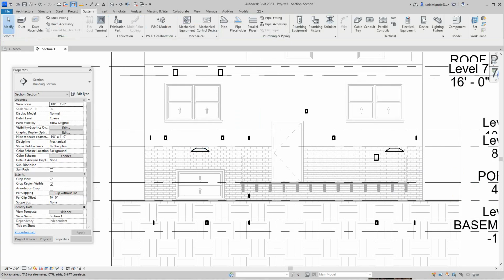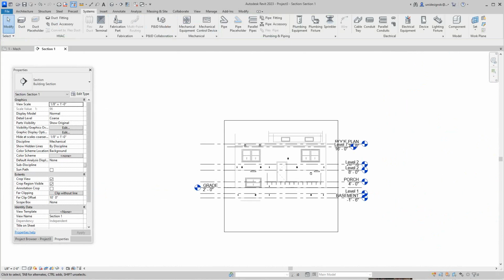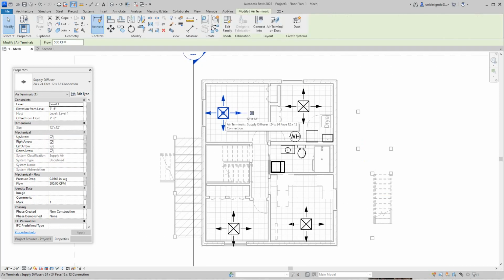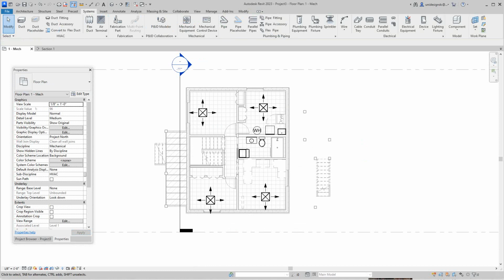Okay. Actually, let's take them up to 8 feet. So let's go back into this view. That's actually 8 feet. So select that. We want to make these at 8 feet. Okay, now let's go to our second level here.